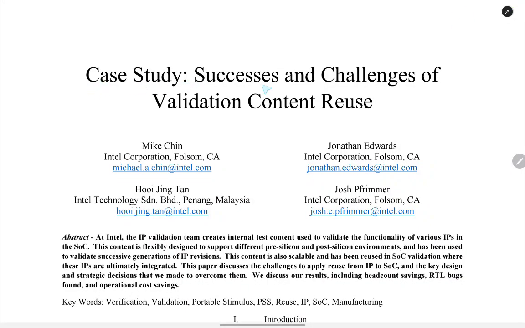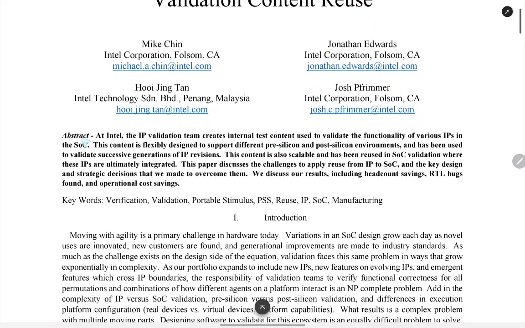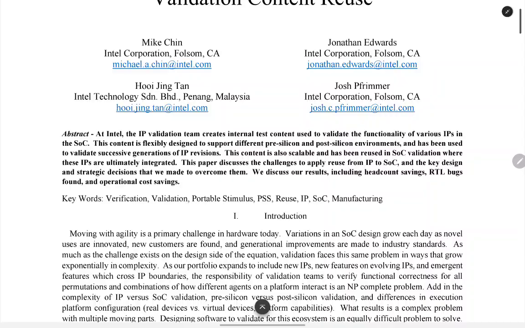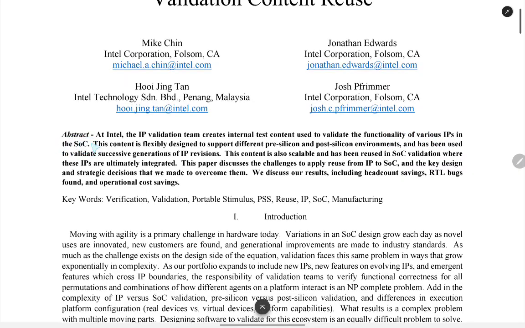Case study: successes and challenges of validation content reuse. Abstract. At Intel, the AI validation team created internal test content used to validate the full functionality of the various IPs in the SoC.